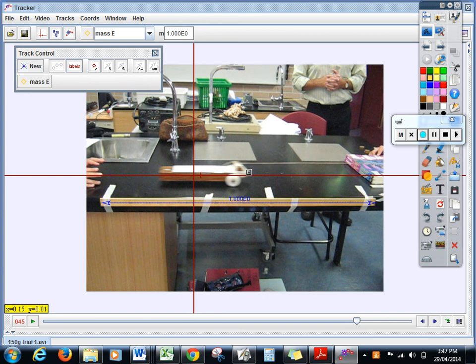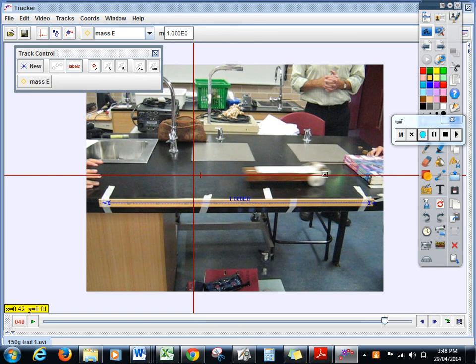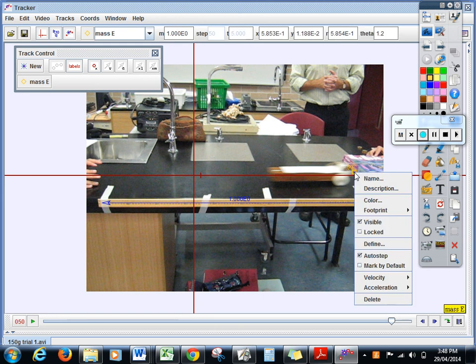Do not let go of that Shift key. Keep it down. And I keep on going until I get to the end of the motion. It might get a little bit blurry, but you have to use good judgment. And we might just say there, that's enough.